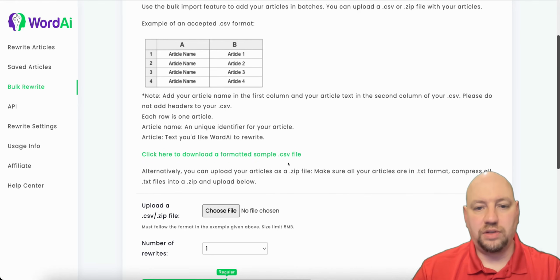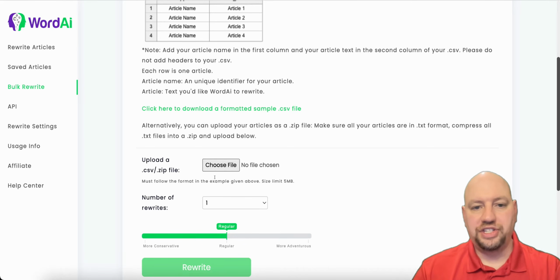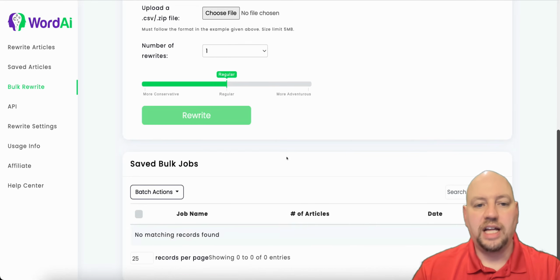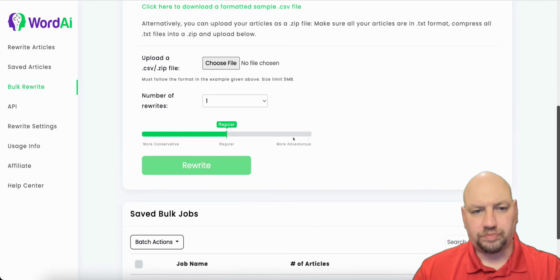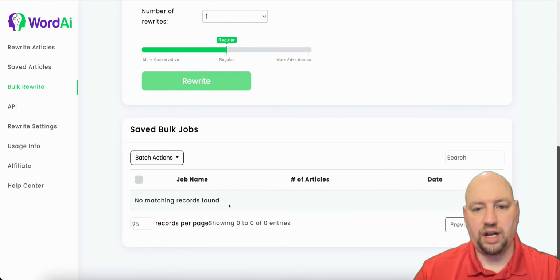Now you can also do it with separate text files in a zip file. So say if you've downloaded, say, 1,000 PLR articles and you want to go ahead and spin all of those, you would take all those 1,000 PLR articles, throw them in a zip file, and upload the zip file, and then it will rewrite all of those. So that's how that works. And then it will show your job names down here, number of articles, and the date, and you would get access to all of these down here.